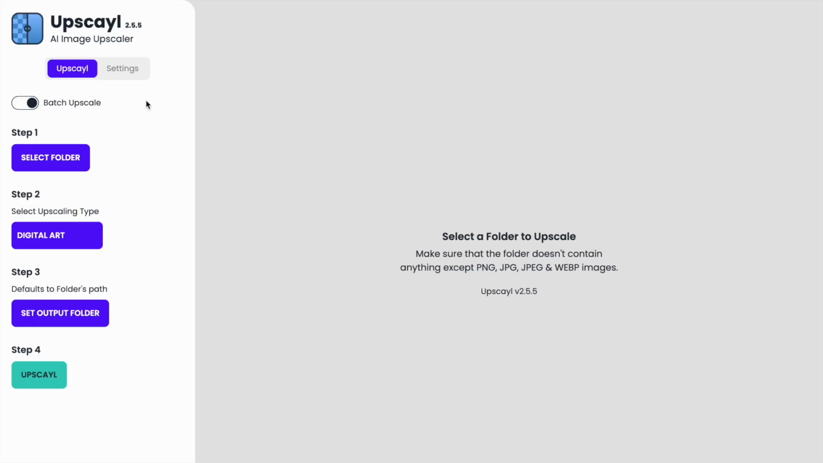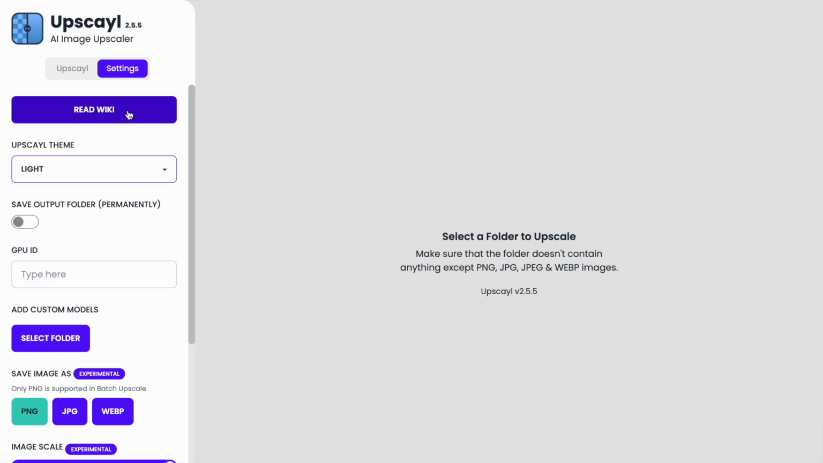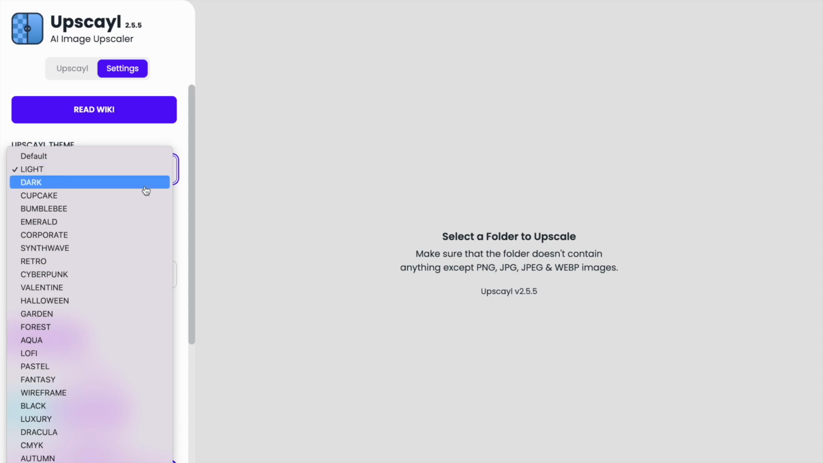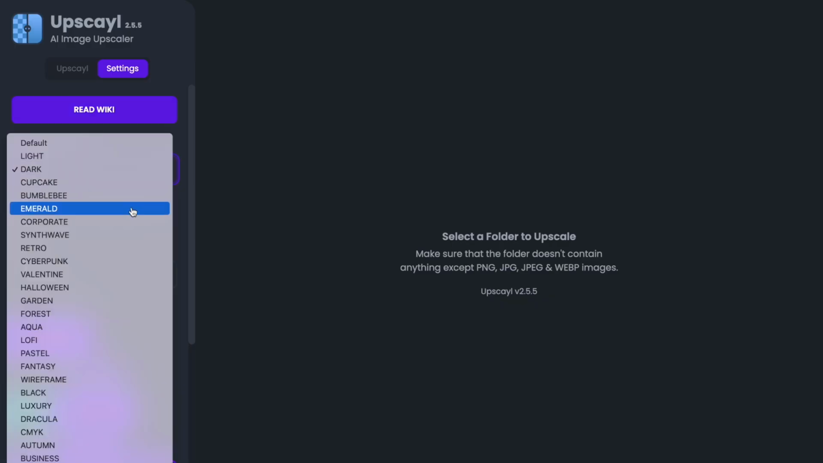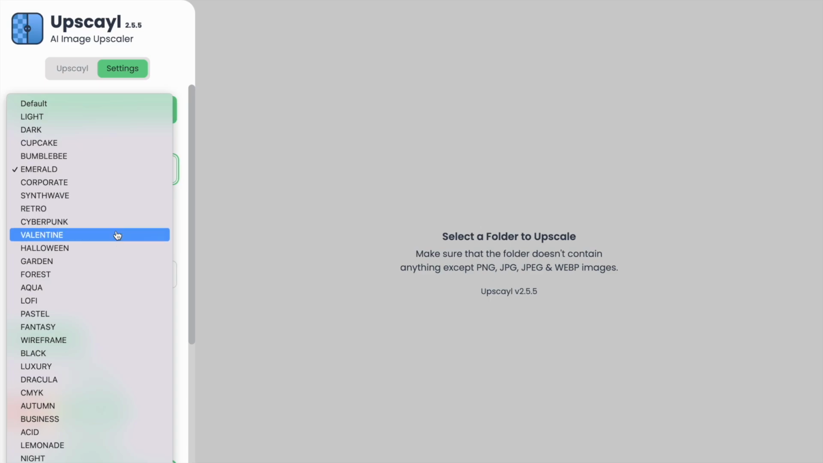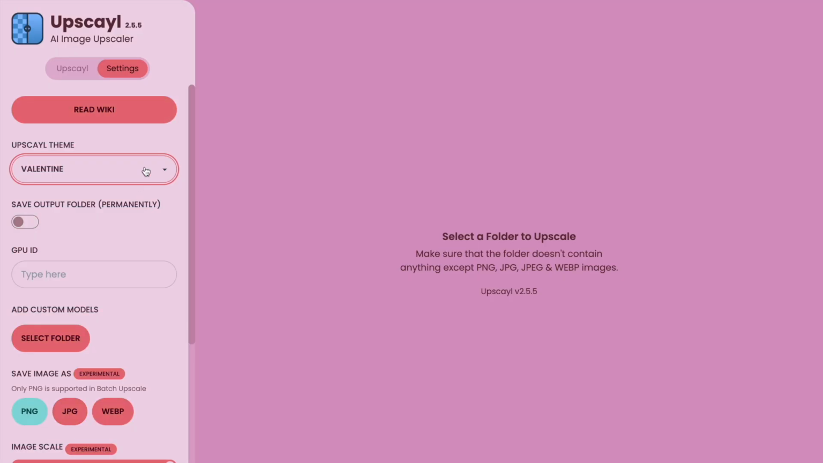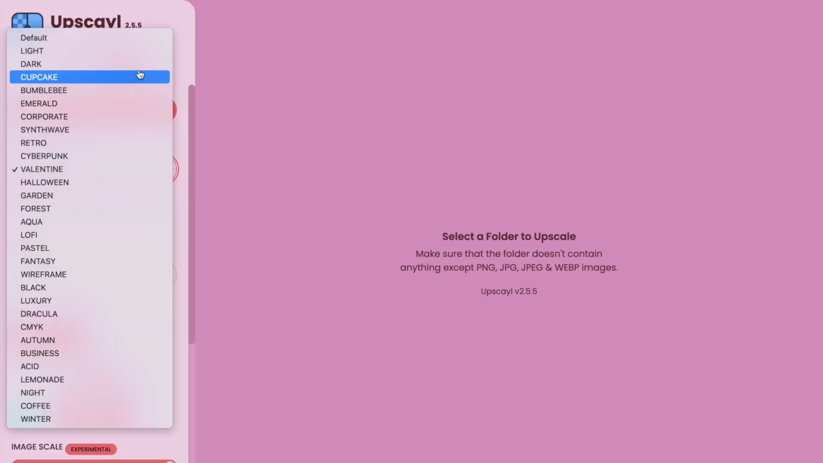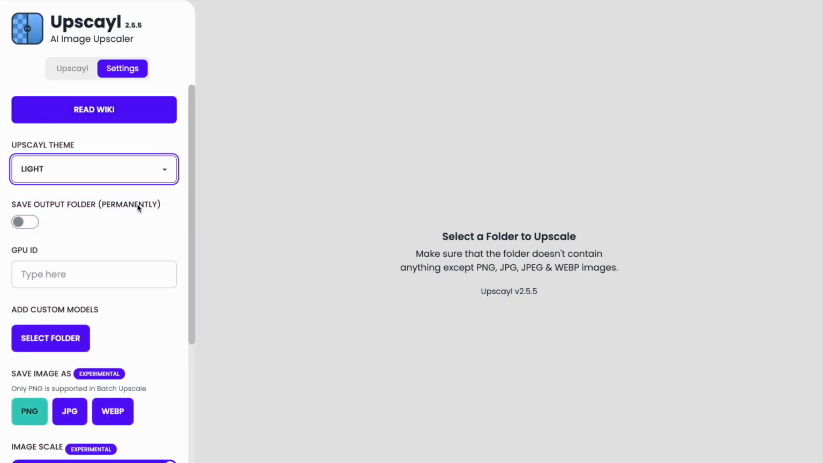So once you've loaded upscale, this is how it's going to look on your laptop. So we can take a look at the settings and you can read through the guide on the website. Then you also have different themes you can use to make your experience more interesting. So this is how Emerald looks and this is how Valentine looks. So there are definitely some nice themes there, but I usually leave it on light.